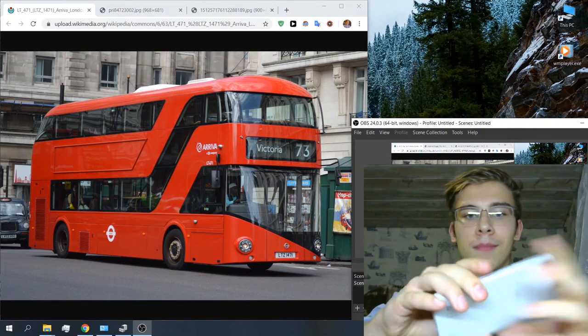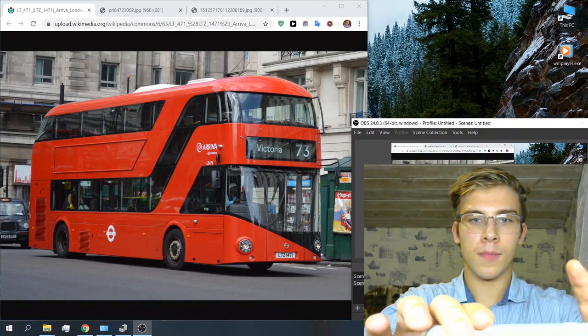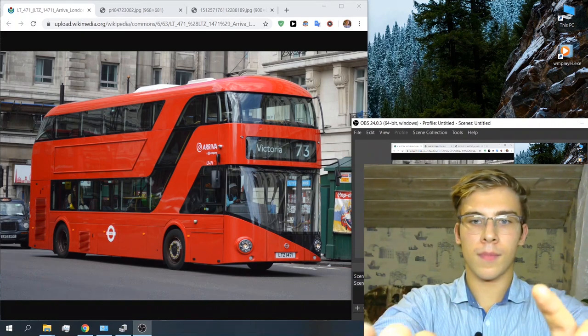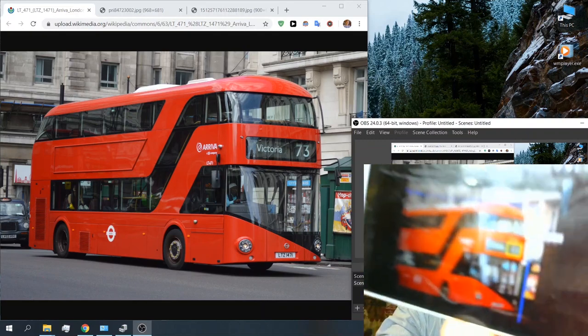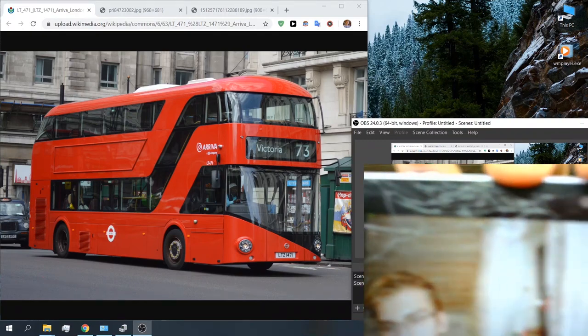Get started. On the right is the bus. In front of you is the bus number 73.